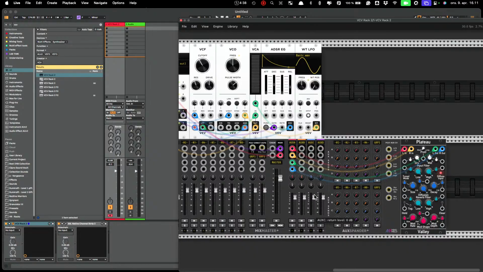So now we have this one, let's like that. And now we can open up the send. Now we have reverb on it.